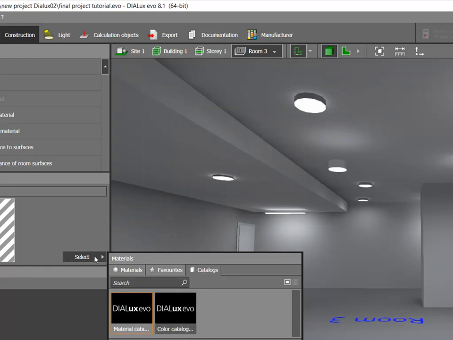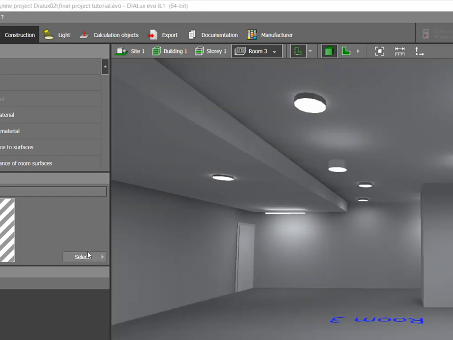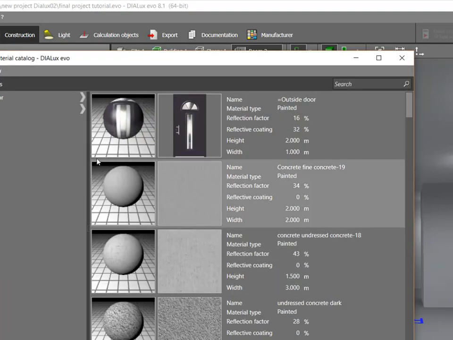So this is the catalog. I have this catalog. I go here and click on this one. I will click OK. These are the materials for material and texturing. These are the defaults.